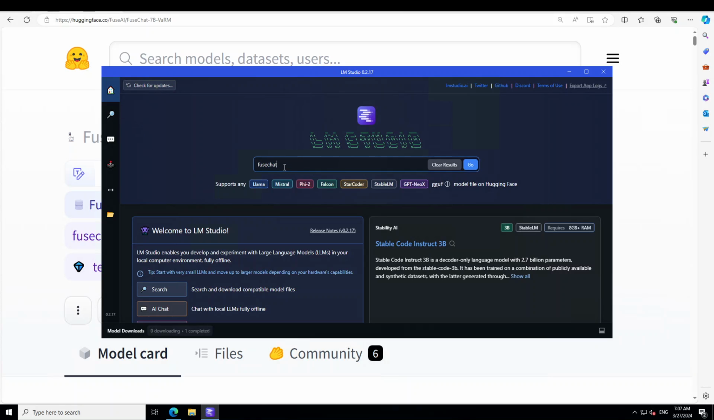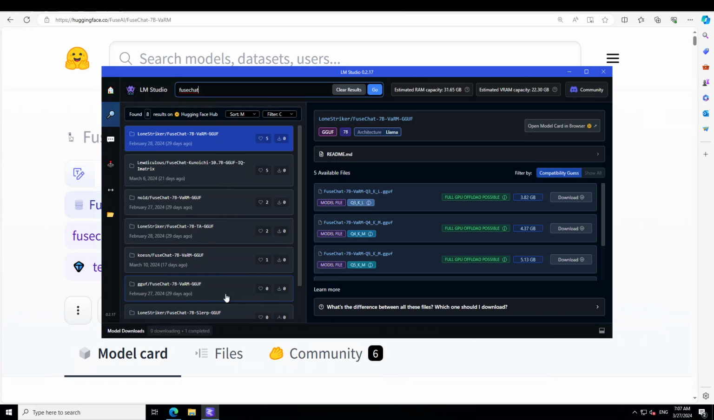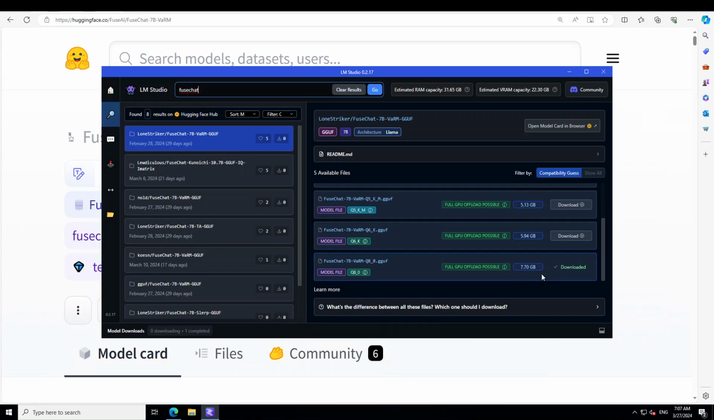On the home page, in this text box, just type FuseChat, press enter, and you will see various people have done the quantized version of it. I'll be going with LoneStriker's FuseChat 7 billion, so thanks to him for creating this. And I have already downloaded the biggest quantized version, which is just under 8 GB in size.